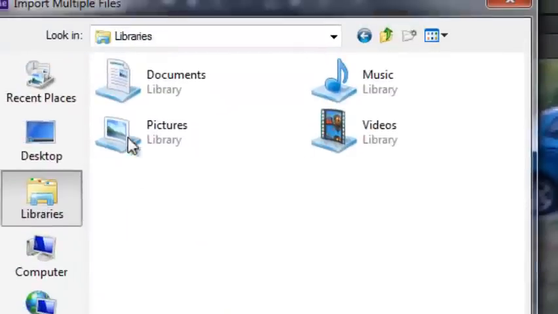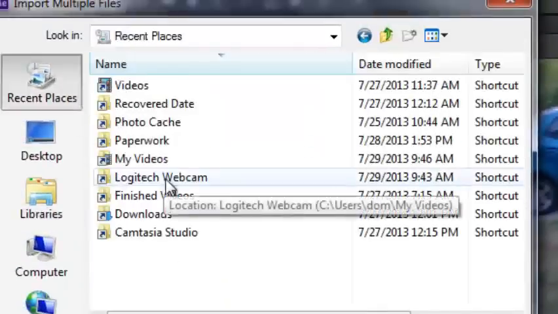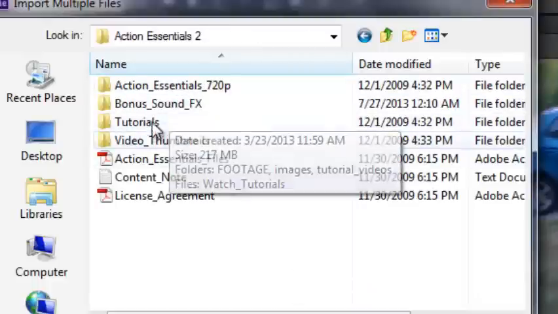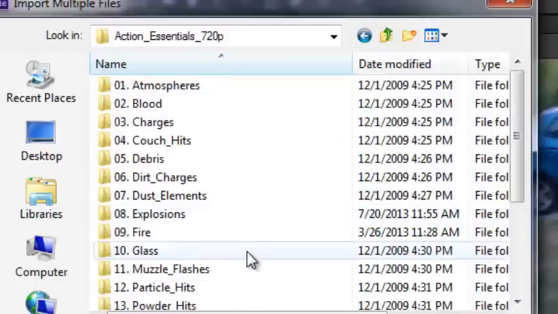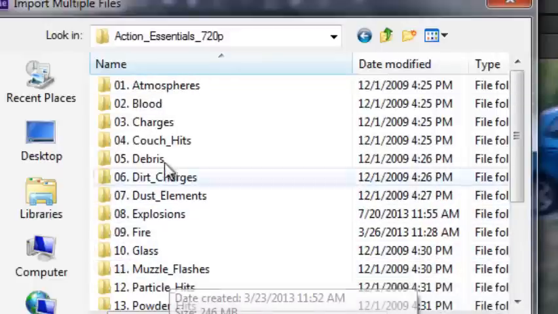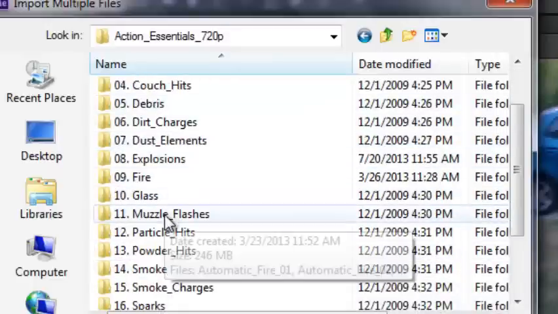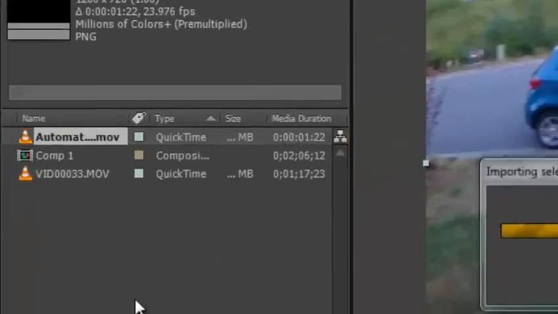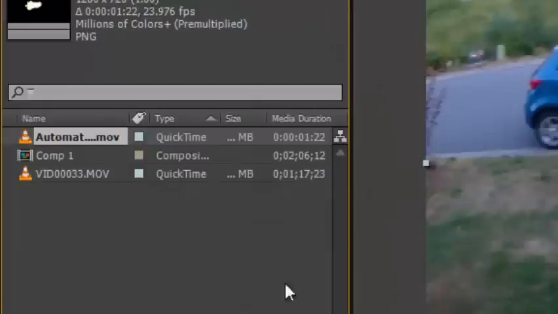Now, most of the files that I have here I recently got from the Video Copilot Premiere Pack of pre-keyed footage and stock footage. It gives you muzzle flares, explosions, blood discharges, anything you can think of. So what we're going to do is we're going to go with muzzle flashes, and we are going to select automatic fires 3, and then we're done.